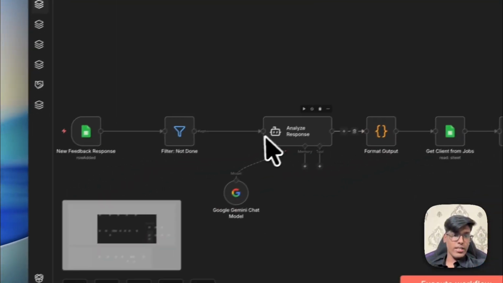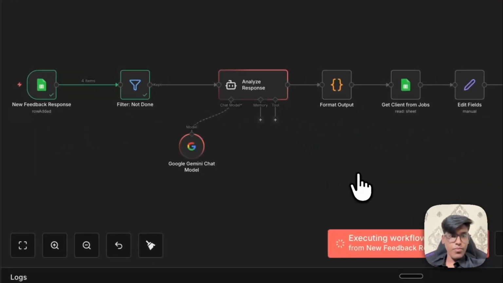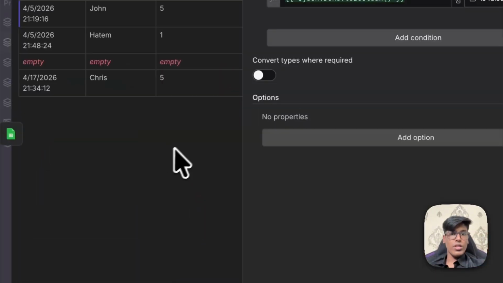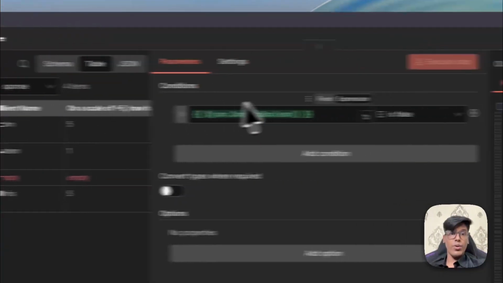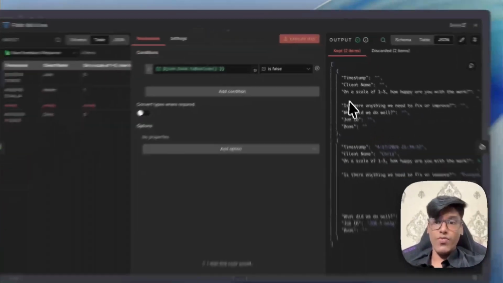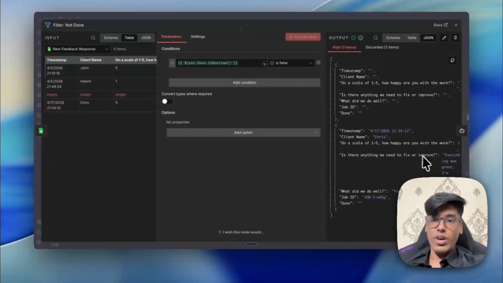So let's just quickly execute this. So in this filter node, you can see that we are going to see that the JSON done is false. Chris, on a scale of 1 to 5, how happy you are working with us? I said 5, everything was great, I'm satisfied.